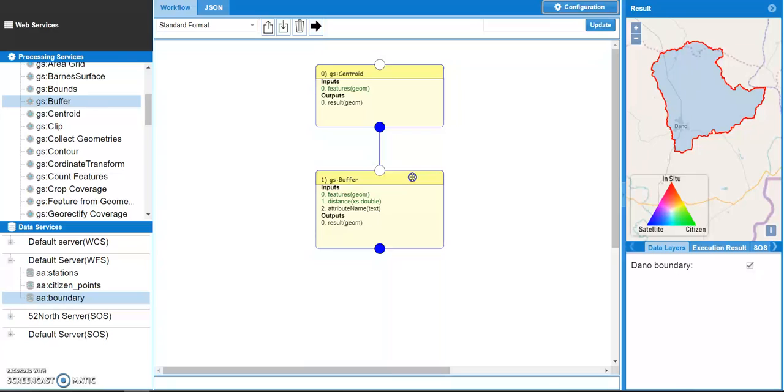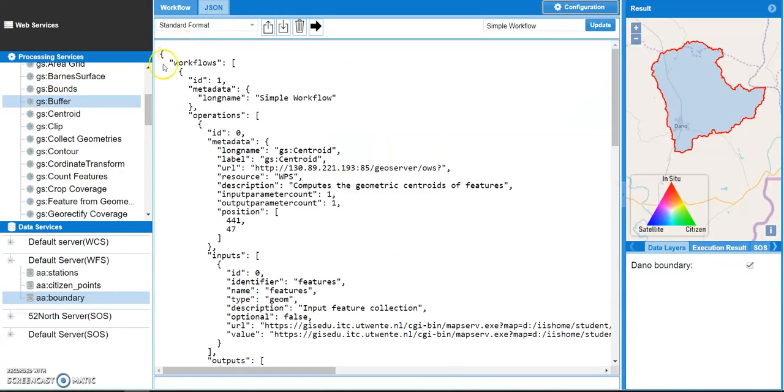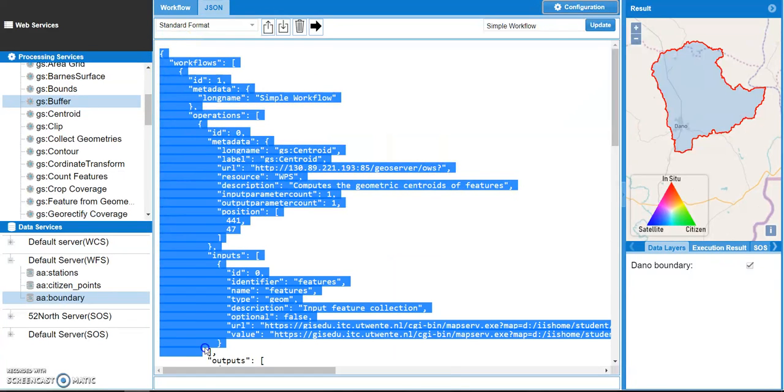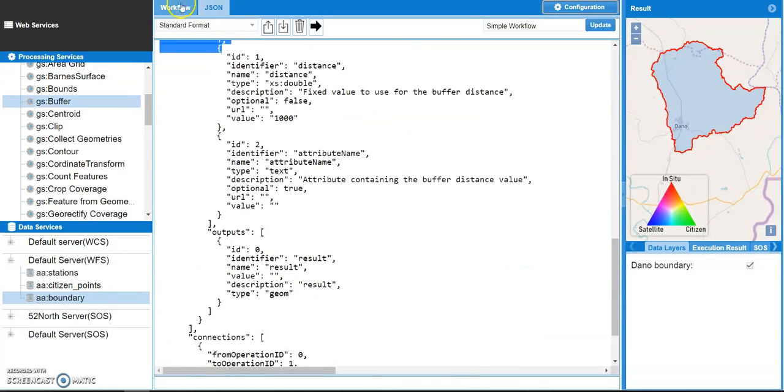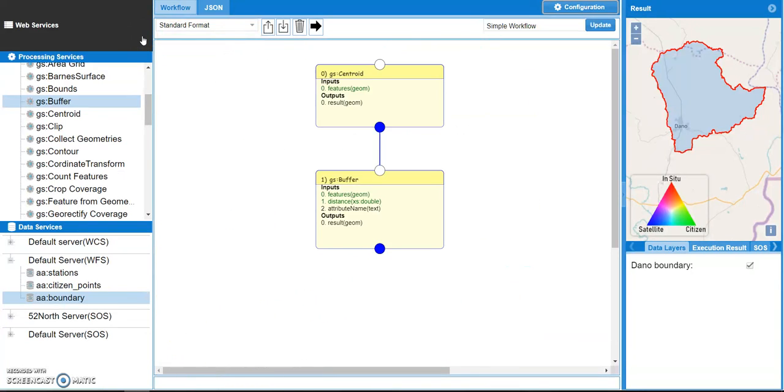Then, after defining our workflow with services, processes, and the data, now we can give it a name. Let's call it a simple name, like simple workflow. And then click update. Now, the workflow is complete. The specification has been designed, everything is now put. Let's go to the JSON representation of it. You see, this is the JSON representation of that workflow. Good.